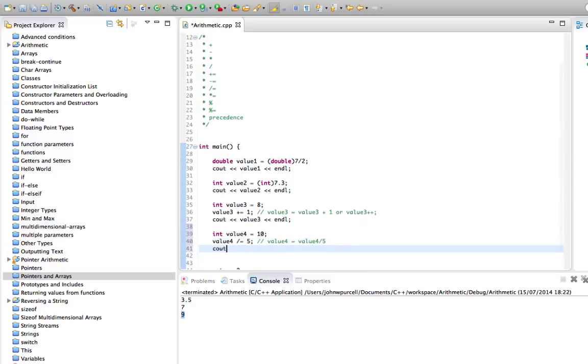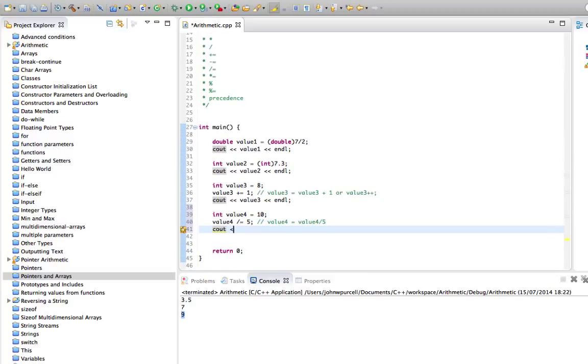So these divide equals, multiply equals, plus equals, minus equals, they're the same as these kinds of expressions. They just avoid you having to repeat the variable. We're doing the division, value4 divided by 5, and then assigning it to value4. That is often quite handy, just because it's a bit quicker to type. Let's run this, and we'll see that it's going to be equal to 2.